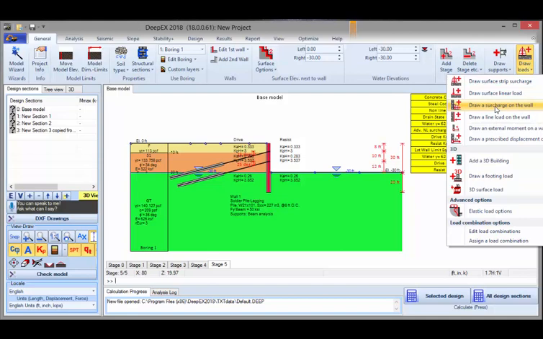You can put a distributed load or a point load anywhere you wish on the wall acting horizontally. You can put an external moment or a prescribed displacement on any wall elevation. Also here you can add some three-dimensional loads. You can add a building, a footing or a 3D surface load.